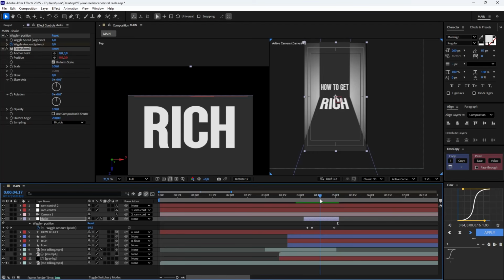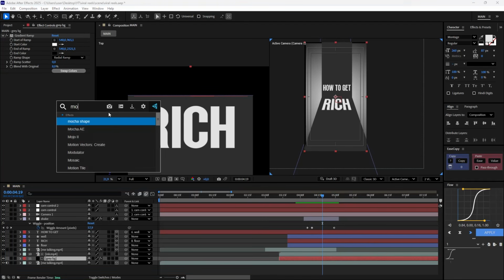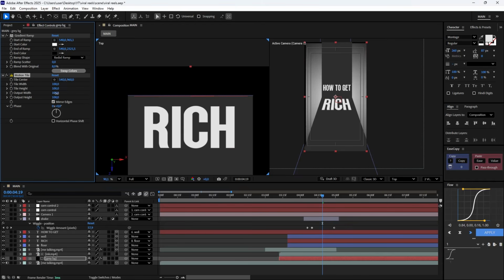To remove this black edge, simply apply motion tile effect on gray BG layer. Enable mirror edges and increase output width and output height.